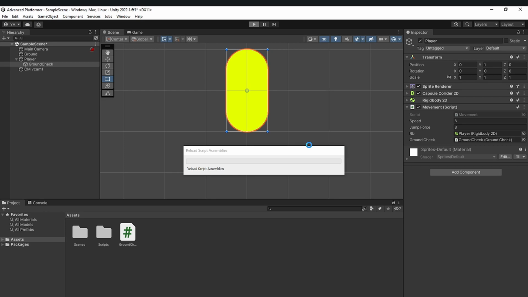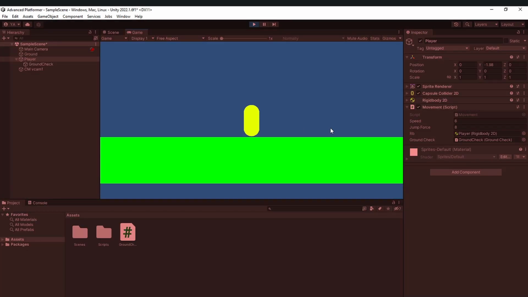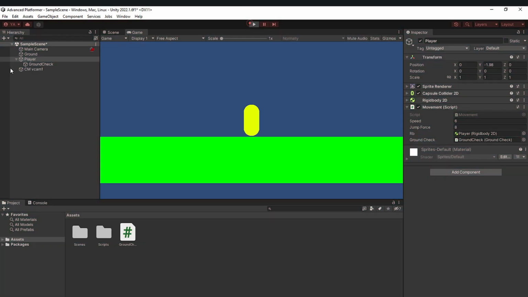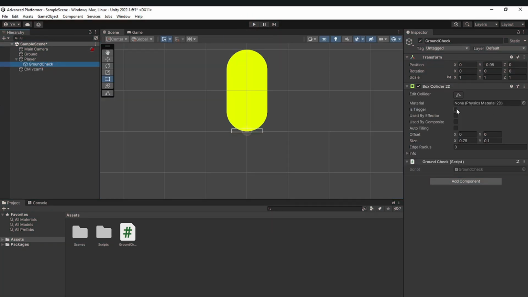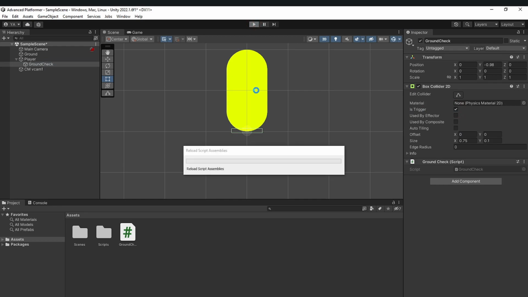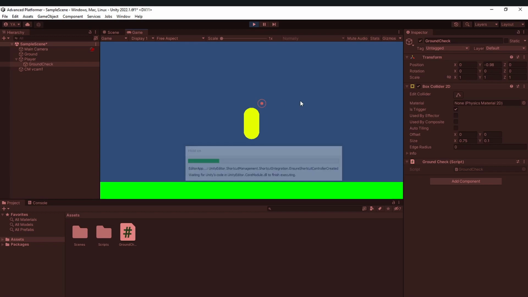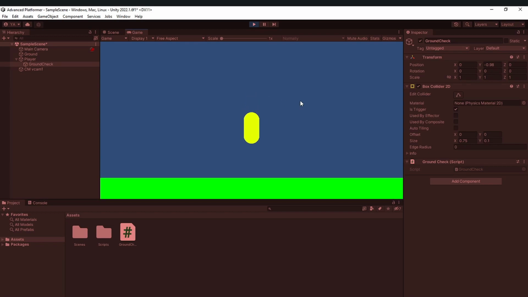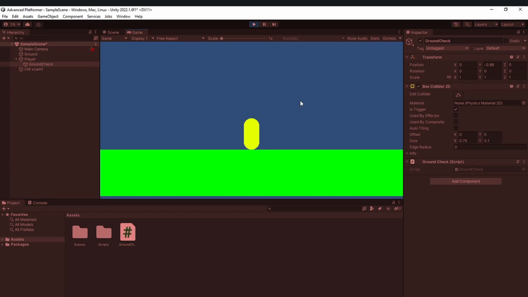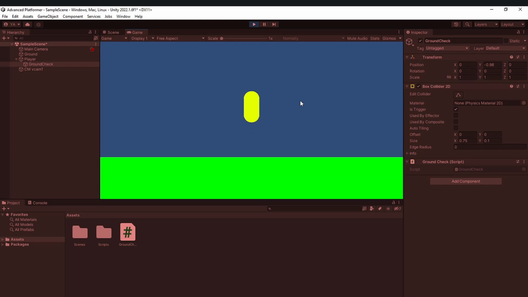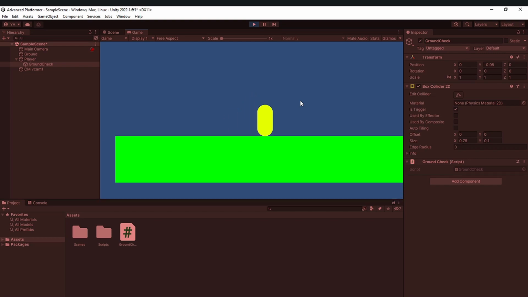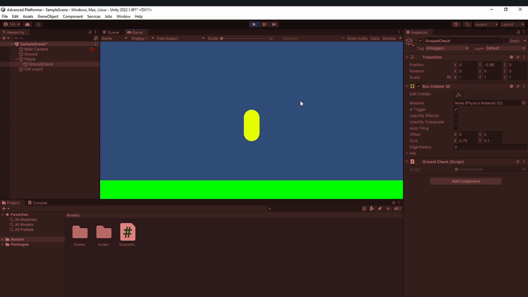So let's run that, and what you should see is that as long as I am on the ground I can press the jump button. As you can see, I'm still not jumping. The reason for that is because I need to go on the ground check and make sure the collider is a trigger and not an actual collider. If I do that, now I should be able to jump when I'm on the ground, but I cannot jump in the air. Even if I repeatedly press my space key, I can only jump while I am on the ground. And of course, we have got camera movement. I can move around, I can jump, I can do whatever I like.